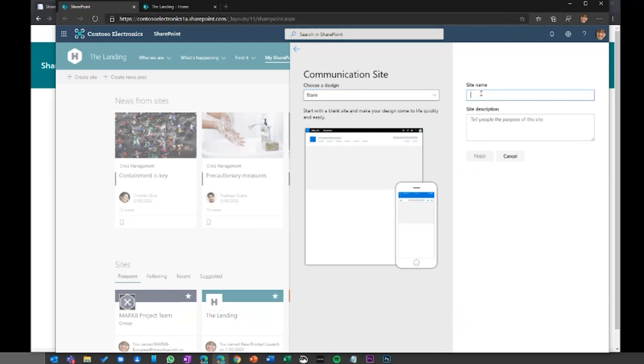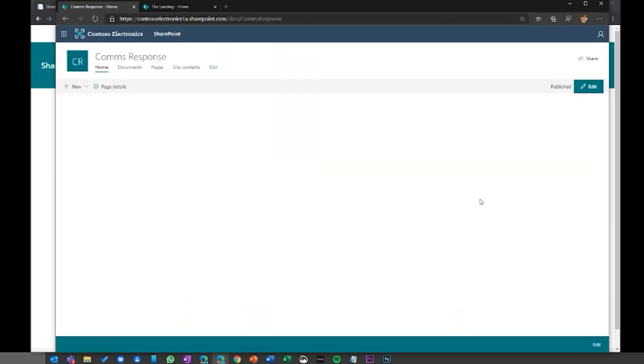And for this one, I'm just going to give it a name of comms response, so it's unique in this environment and you can tell the difference between the two, and then click finish. This will do a similar thing of provisioning a new site, but as it sounds, it'll be super blank. And this is now a new site that I can change the menu.